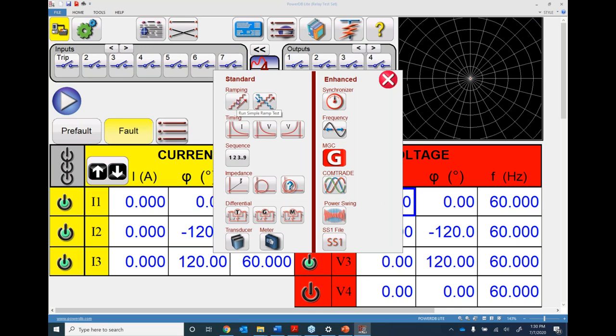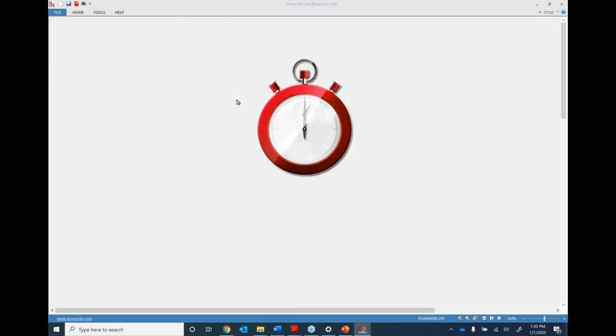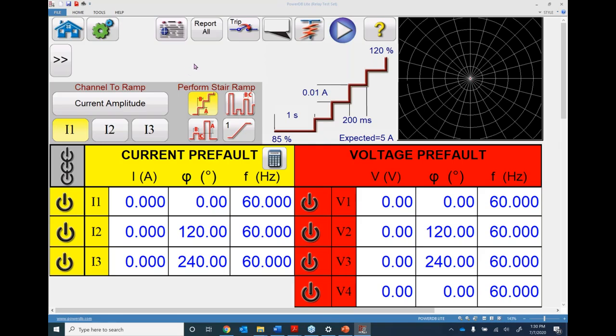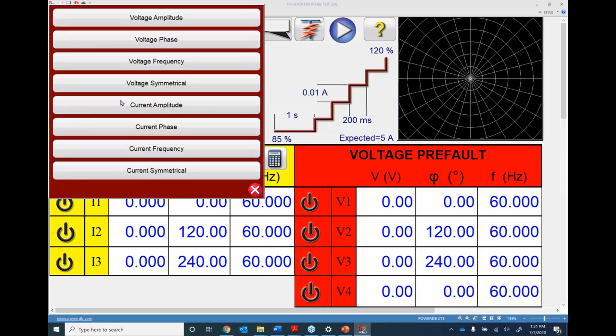Under the standard, let us take a look at the first one, which is the simple ramp feature. In the simple ramp feature, the screen looks similar to the home screen, except that it has additional options that we need to configure on top of the current and voltage channels here. The first thing is to choose what attribute we are going to ramp for the element testing. You can click on the current amplitude here, and you have multiple options to choose from. If you're working on an under voltage relay or over voltage relay, you could choose the voltage amplitude. We have voltage phase angle and frequency, and voltage symmetrical components.